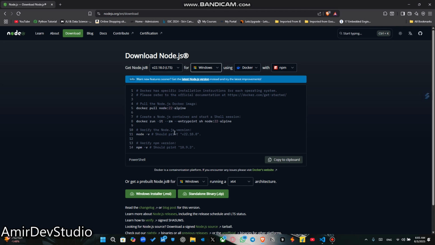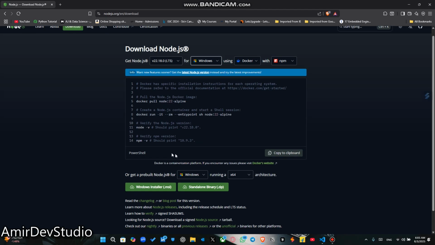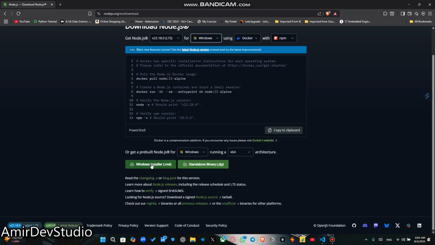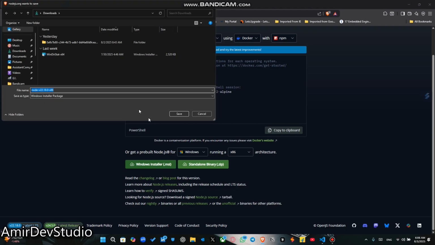And if you want to install it through the CLI, then you have to run these commands. But I usually prefer you to go with this one manually using the Windows installer if you are on Windows, and you have to choose the architecture for your computer. And for my case, I'm using x86, so I'll just select it and then Windows installer and download the installer.